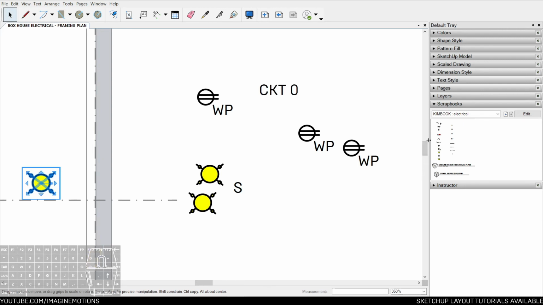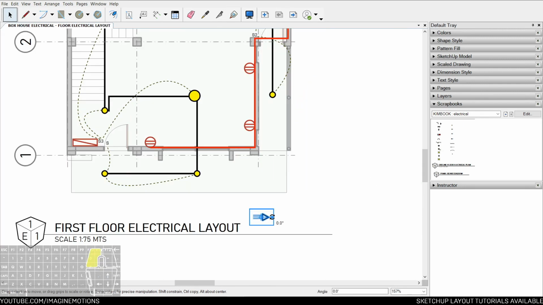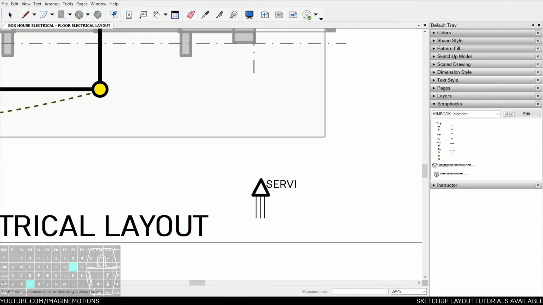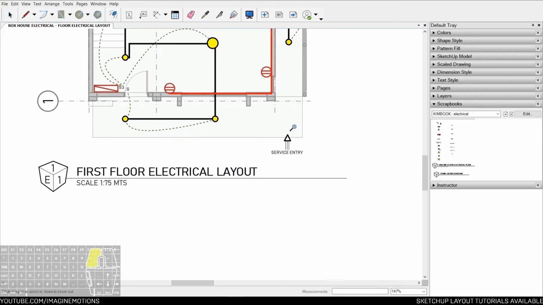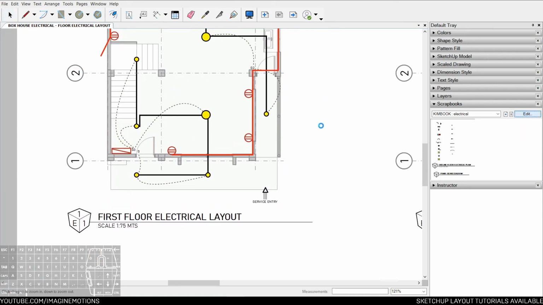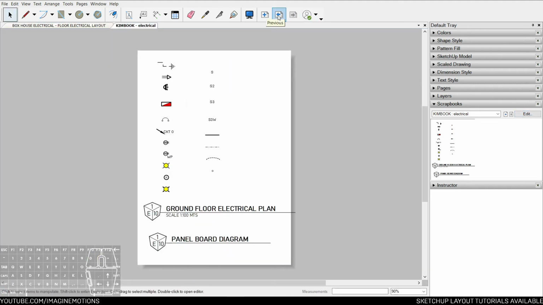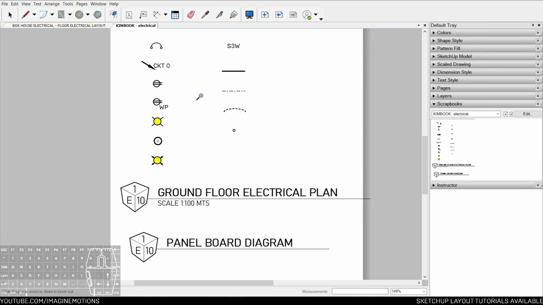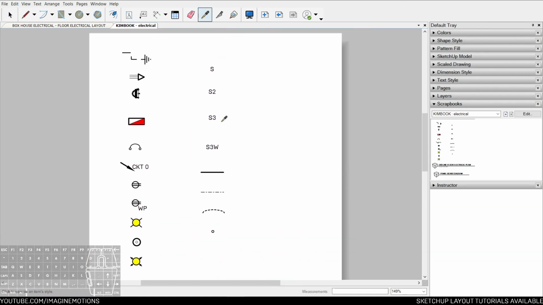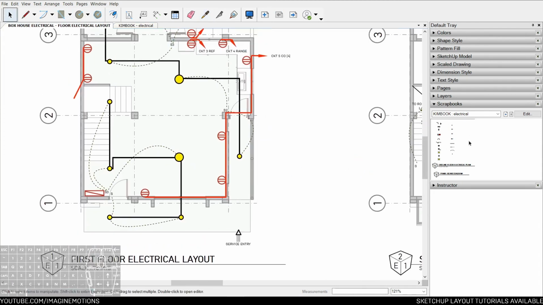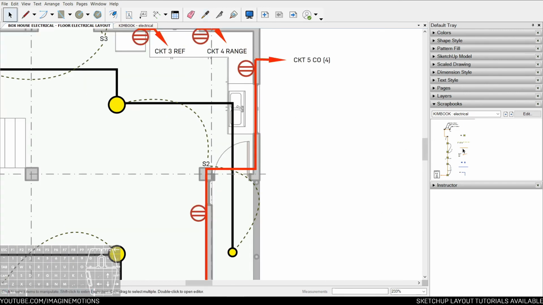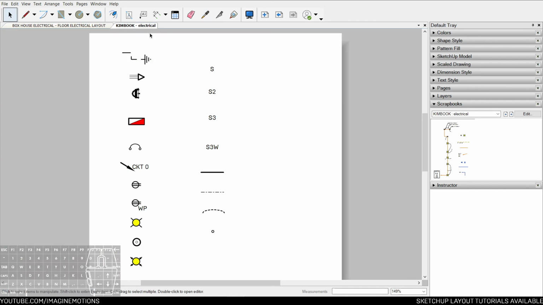Just make them into a group. And then call it service entry. And that's for our electrical layout and power. So what you could do is just pick. Actually, that's the style here. You could just, with the eyedropper tool, pick the style and paste. Or you can drag and you can drop. We could also open it and edit it.